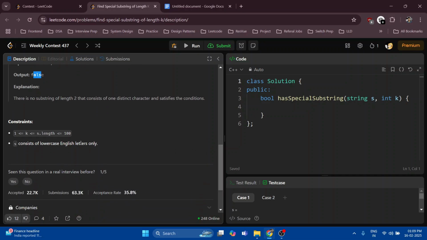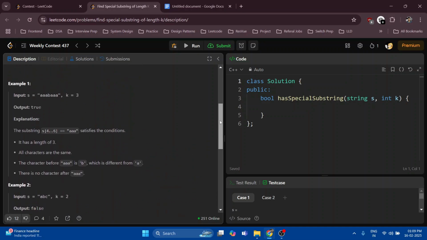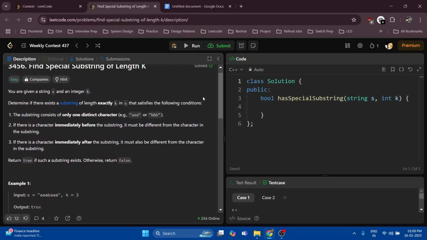Let's just look at the constraints also. The constraints say that the length of the string and k will be under 100 characters, and k will always be less than the size of the string, and s consists of only lowercase English letters. The constraints are small, so a brute force solution will work. So let's start with the brute force solution.